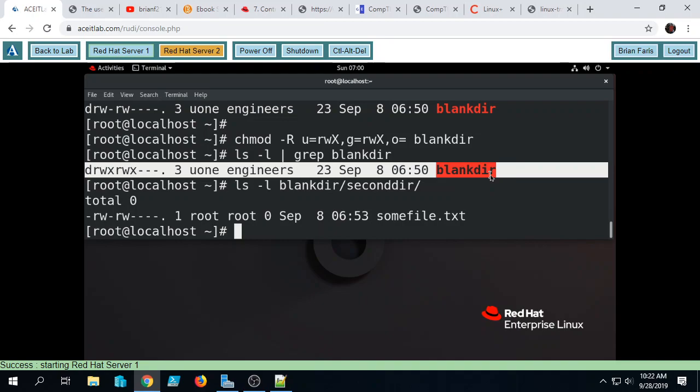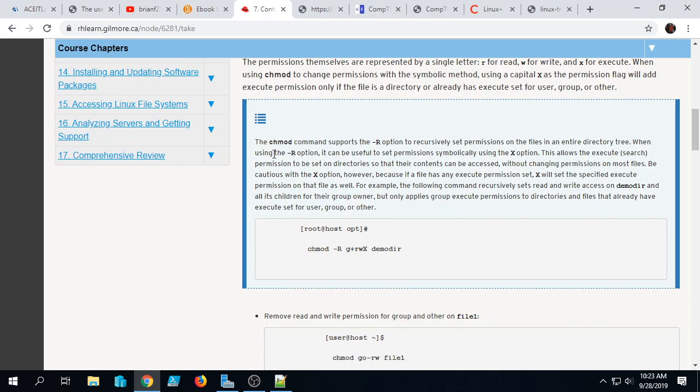So if you're using the recursive and you want to set a permission on a bunch of files, and you don't want the execution turned on, you can do this. It'll turn the execution bit on for the folders, but not for the files, unless the files have it. I know that's a little confusing. When you read the book, you're going to be more confused.